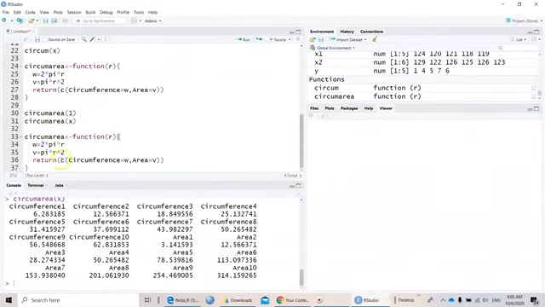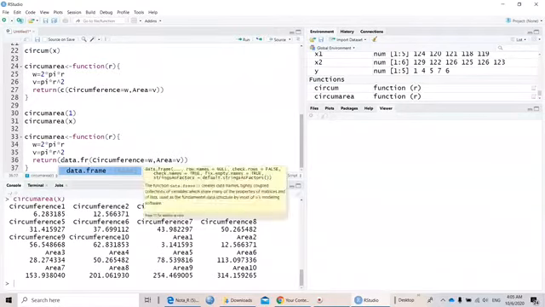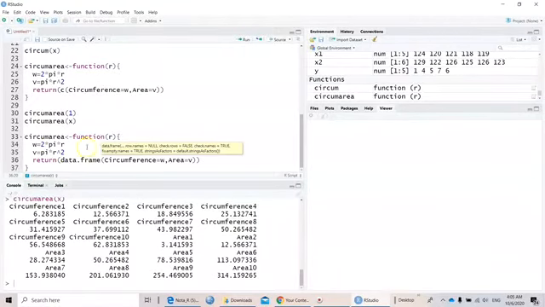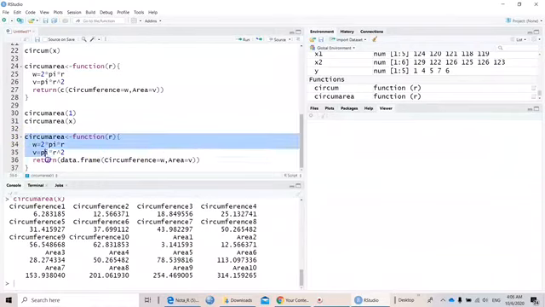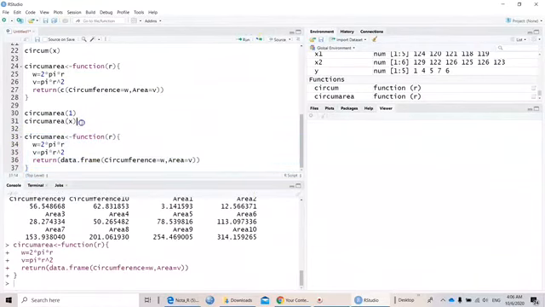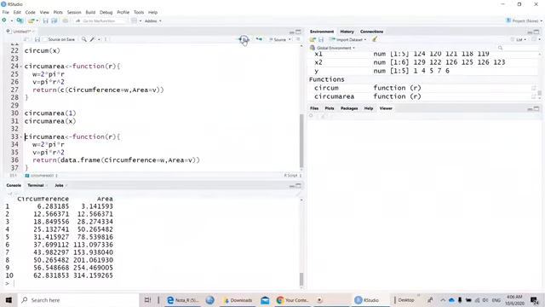If you don't want the output in vector form, you can change it into a data frame. So instead of c here, you change into data dot frame. Then if you run the circum area here, and then run circum area for x, you will get side by side circum equal to 1, area equal to 1. So this is the output.